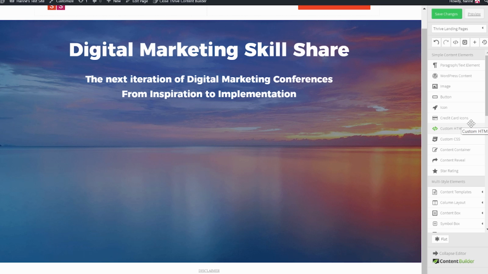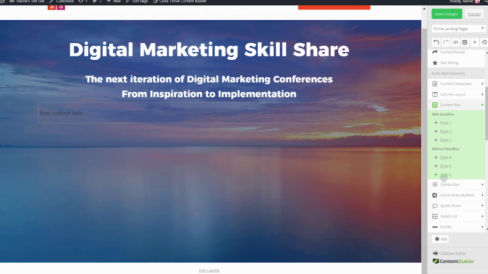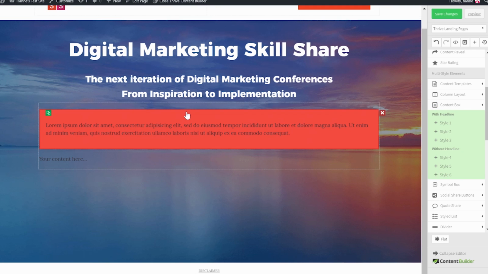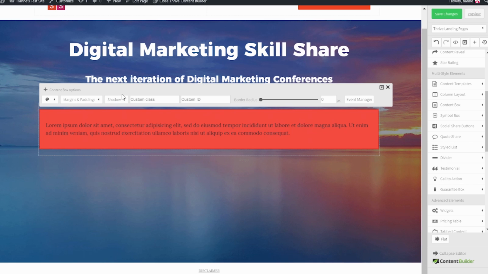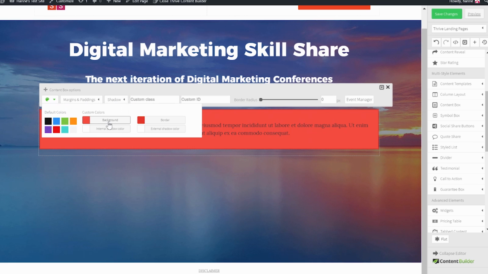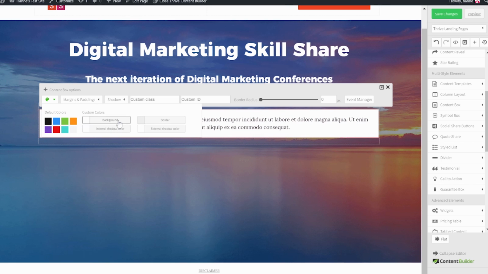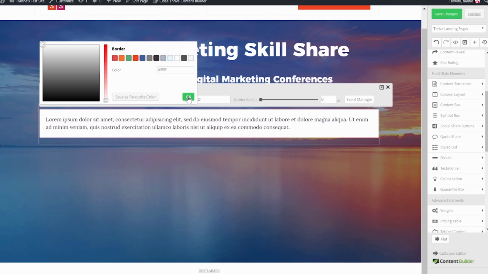For this, let's start with a content container. So drag a content container in there. And in the content container, we're gonna put a content box. So in the content box, choose style 6, because that's the most versatile one. And we can delete this text element. And now we'll make this content box white. So let's select white here. And let's make this border white too. We don't need a border.